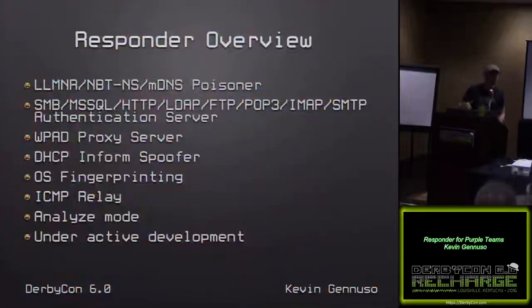So who is familiar with Responder and what it does? Most of you. Okay, so just a quick overview. We'll talk about it as a broadcast name resolution protocol poisoner. We'll talk about it as an authentication server for all of these different types of servers, SMB, Microsoft SQL, HTTP, etc. We'll talk about it as a WPAD proxy server and the things you can do there. It can also act as a DHCP inform spoofer, which is to say if Responder's on your network and it sees a DHCP request come out, it can actually get in the middle of that and adjust things like the DNS servers or the default gateway.